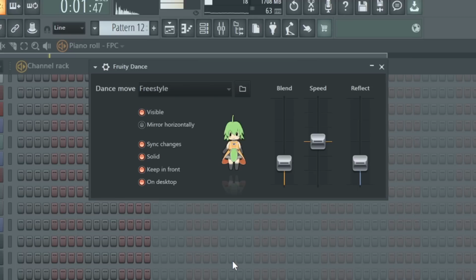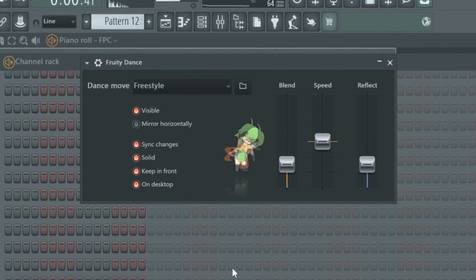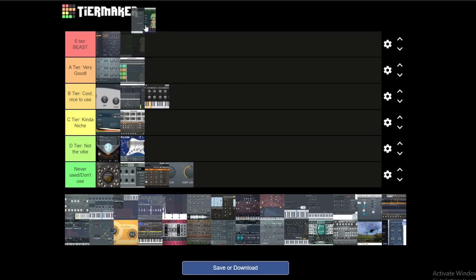Fruity Dance. Fruity Dance is just a visual plugin. It doesn't do anything crazy, but it does have this little homie that dances to your beats. She's my friend, and she's always been there for me, S tier.